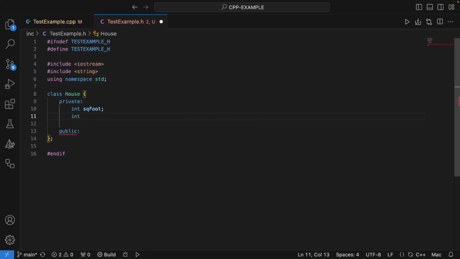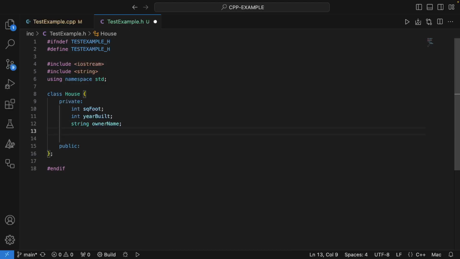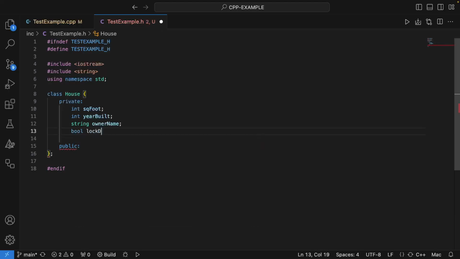I'm going to do another int. I'm going to call it year built. So what year was it built? I'm going to do a string. I'm going to call it owner name. So who lives in this house or who owns this house? And then this last one, I'm going to explain to you in a second, but I'm actually going to do a Boolean, and I'm going to call it lock door. And this directly relates to a little function we're going to create. And that's about it. These are my attributes. So these are the different parts of this blueprint of this house. We have the square footage, the year it was built, who owns it, and then this lock door thing, which I'll explain.